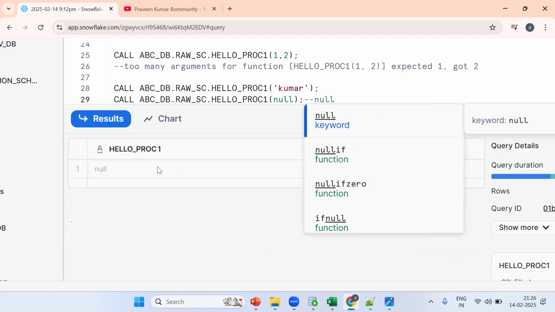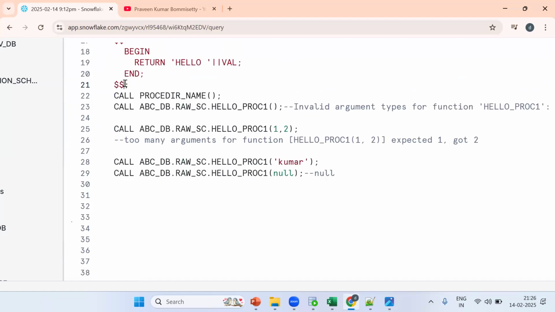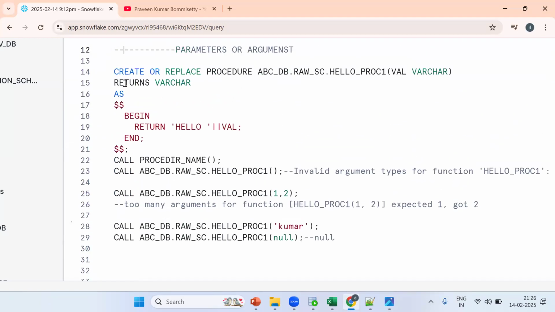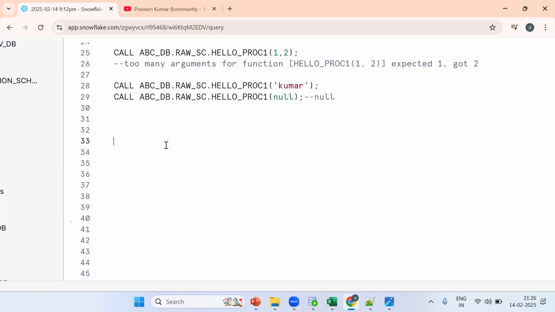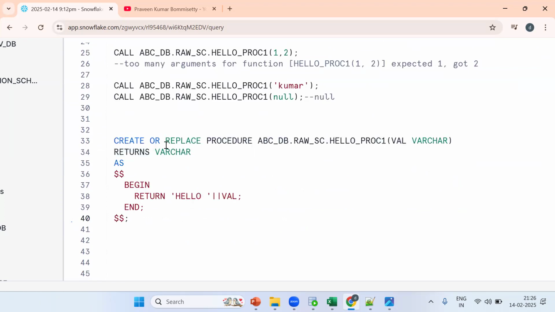Now instead of null, I want to get simply Hello. How do we handle null values? We should go for what concept? Null handling, that is NVL, COALESCE. Now where exactly should I put it, which line number? Line number 38, before the value. Okay, see COALESCE, bracket open, bracket close.